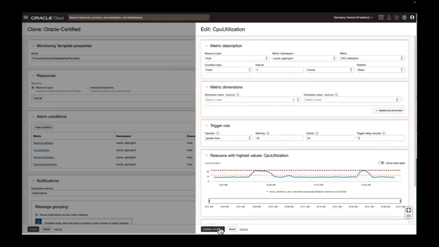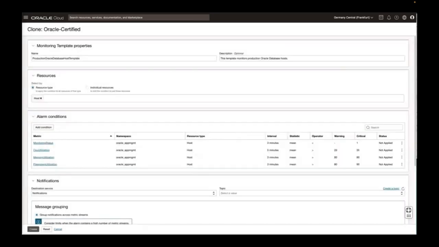That's it, pretty simple. Since this template will monitor production Oracle database hosts, let's define an alarm condition to monitor both root and the UO1 file systems independently. To do so, we'll get started with our file system utilization here. Click Edit.